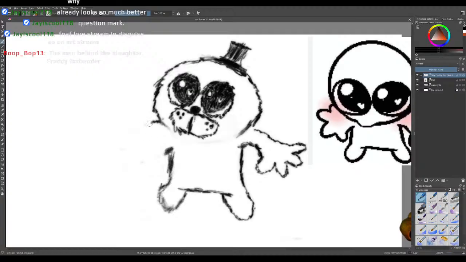The man behind the slaughter, Freddy Fazbear. Yes. Freddy Fazbear killed all those children. And when the police apprehended Freddy Fazbear, this is the exact face they made. I'm just a silly guy. So what if I killed the children? They deserved it.